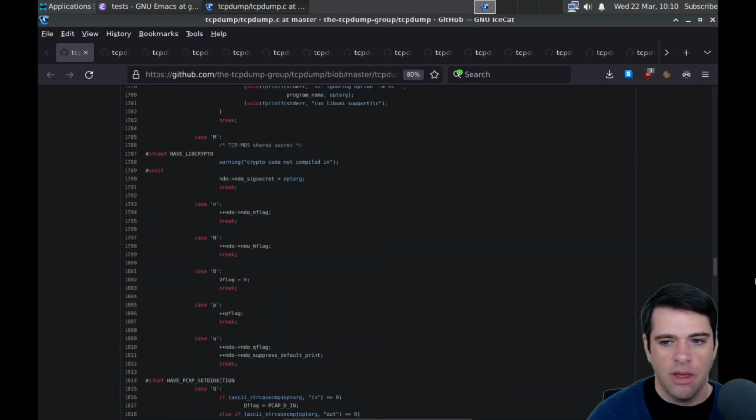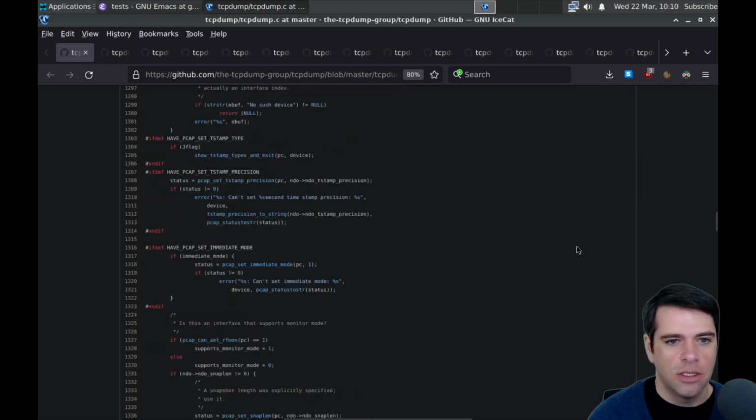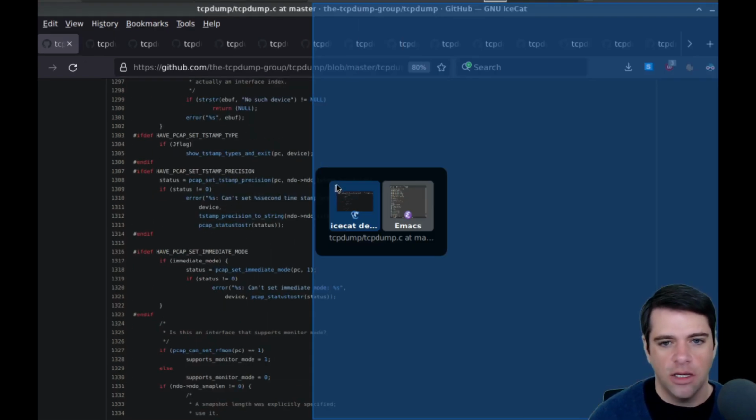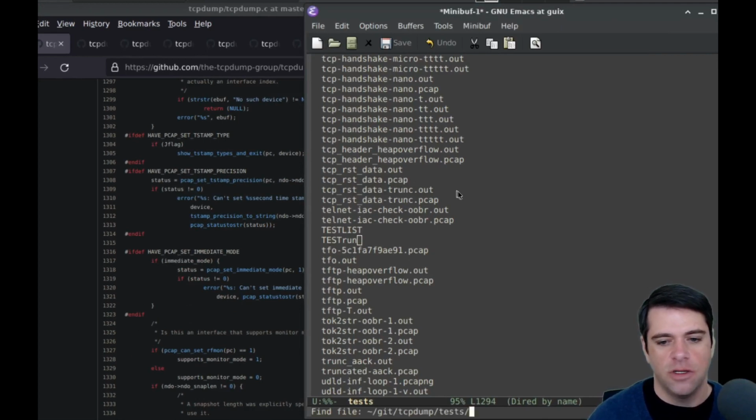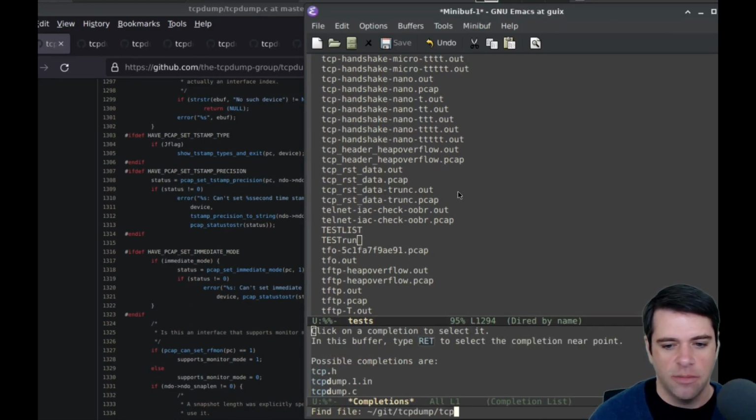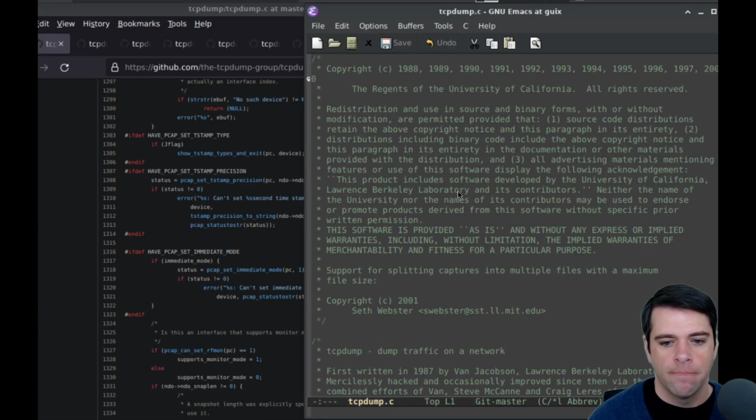So I'm wondering if maybe I should just jump straight to Emacs. I'm going to lose my way, I think, with 3,300 lines. So maybe we see if we can find this. Oh, it's just tcpdump.c, right? Okay.